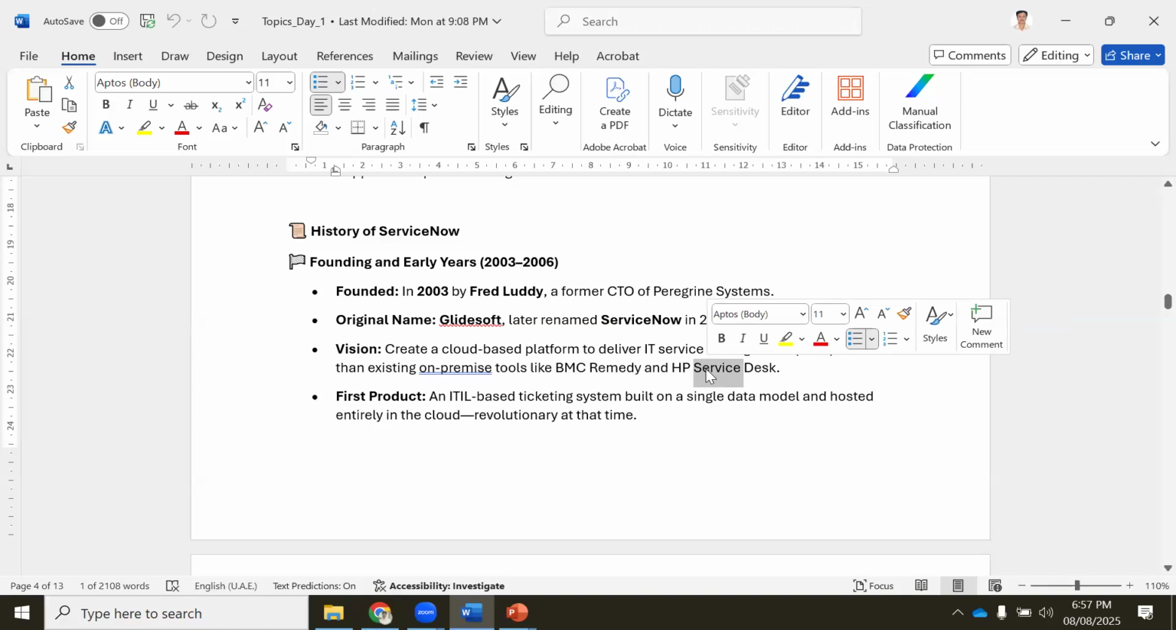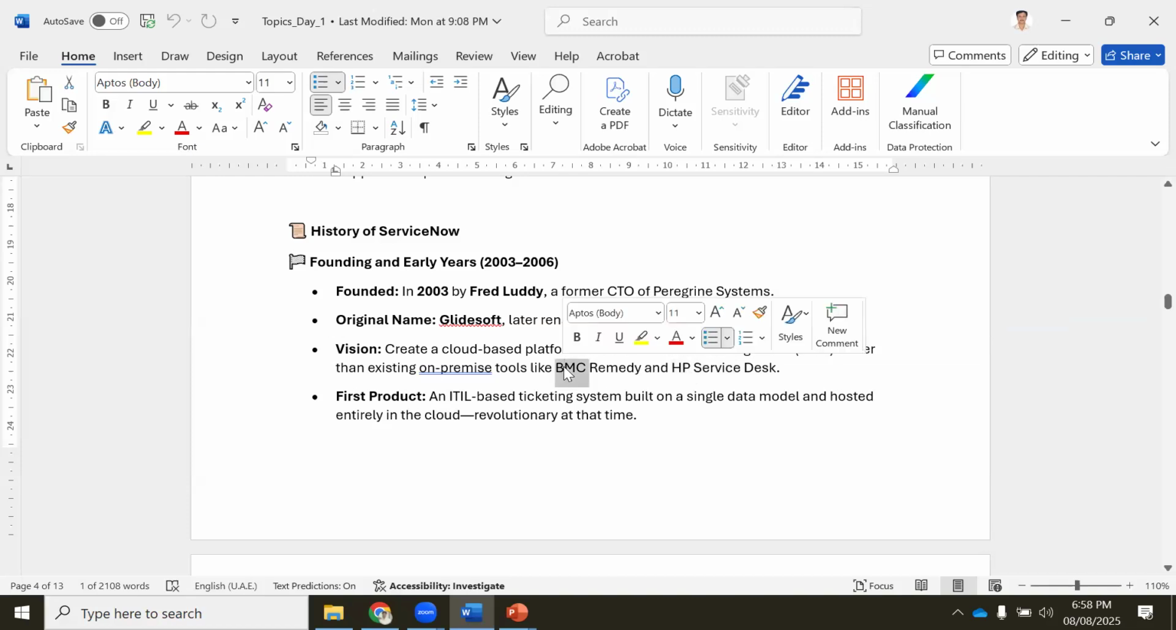On top of it, Micro Focus also came into HP's end. So now it is a Micro Focus tool. Earlier it was HP as a company, now it's Micro Focus. BMC is still BMC, okay. So what are the competitors for ServiceNow? BMC Remedy and Micro Focus are competitors.